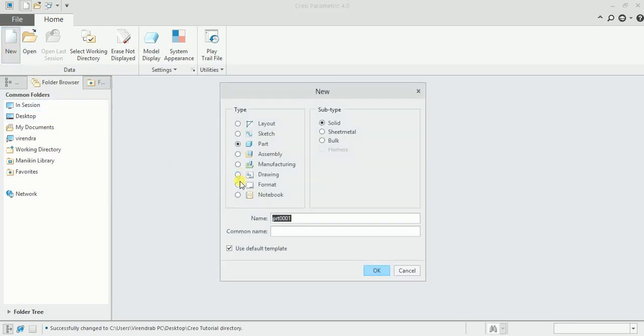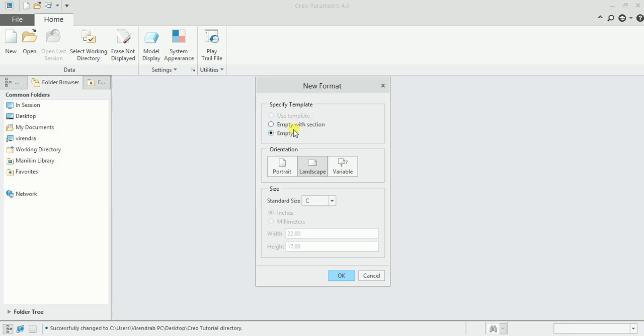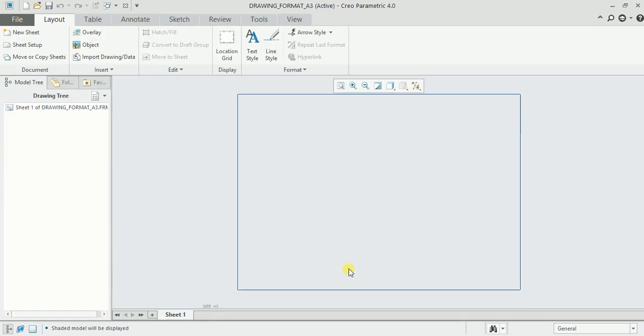We have to click on format, give one name. I will give drawing_format_A3. Click on OK. Specify template is empty. Orientation landscape and size A3. Click on OK. So this is the required A3 size.